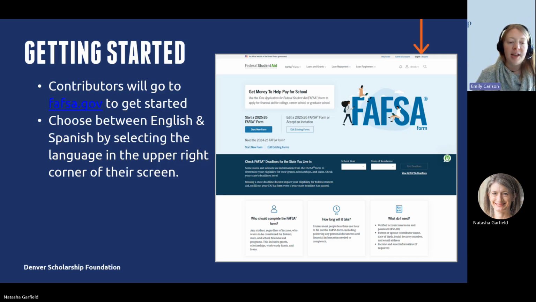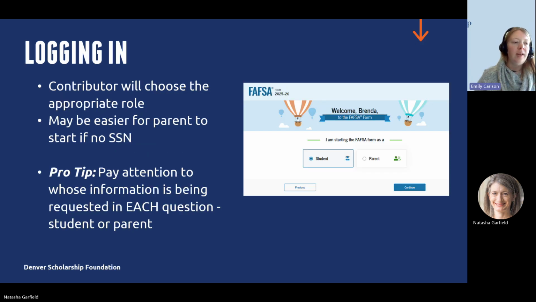Okay, so now getting started with the application. So to get started, contributors will go to fafsa.gov, and then you can see the arrow at the top there. If you're working with a family who's Spanish speaking, you can switch the application to Spanish at the top. You can see it says English or Espanol. It's pretty small in this picture, but we just wanted you to know where on the website you can find that. And so once you're there, you can log in.